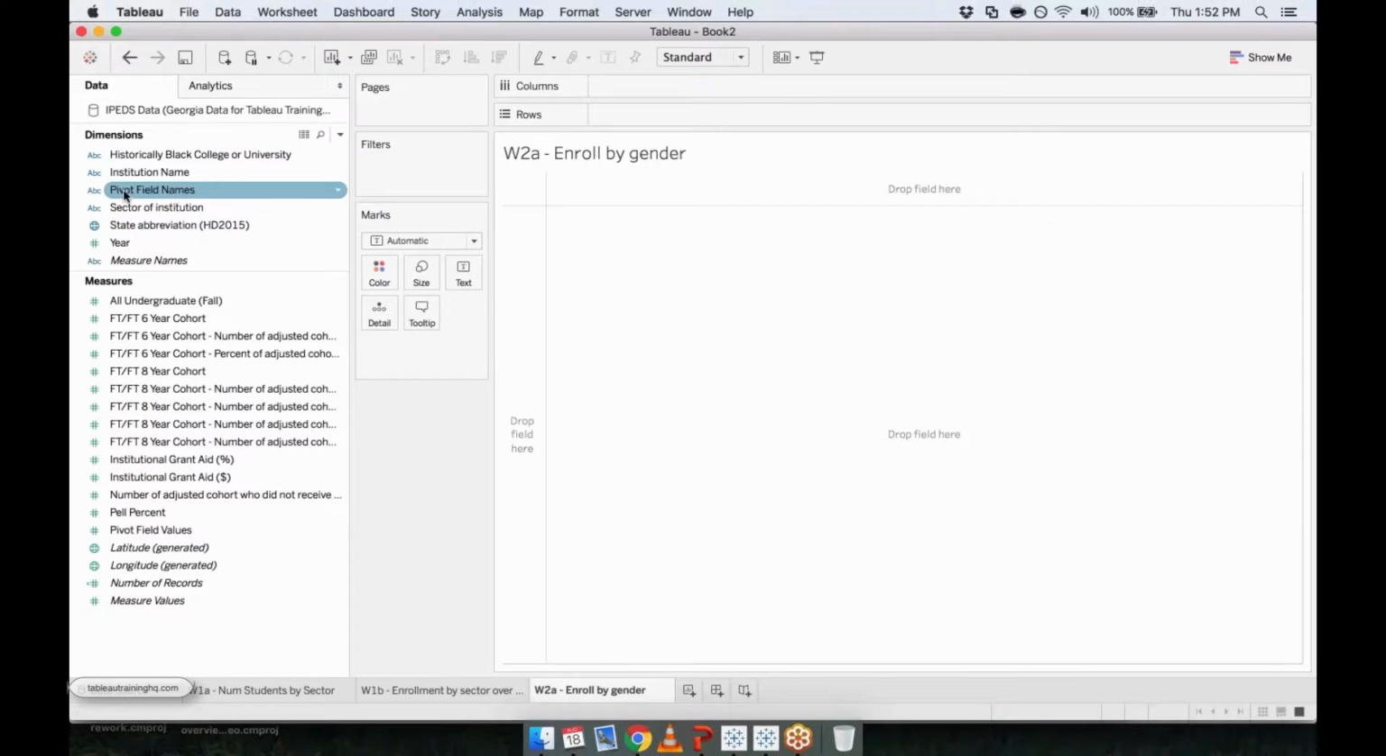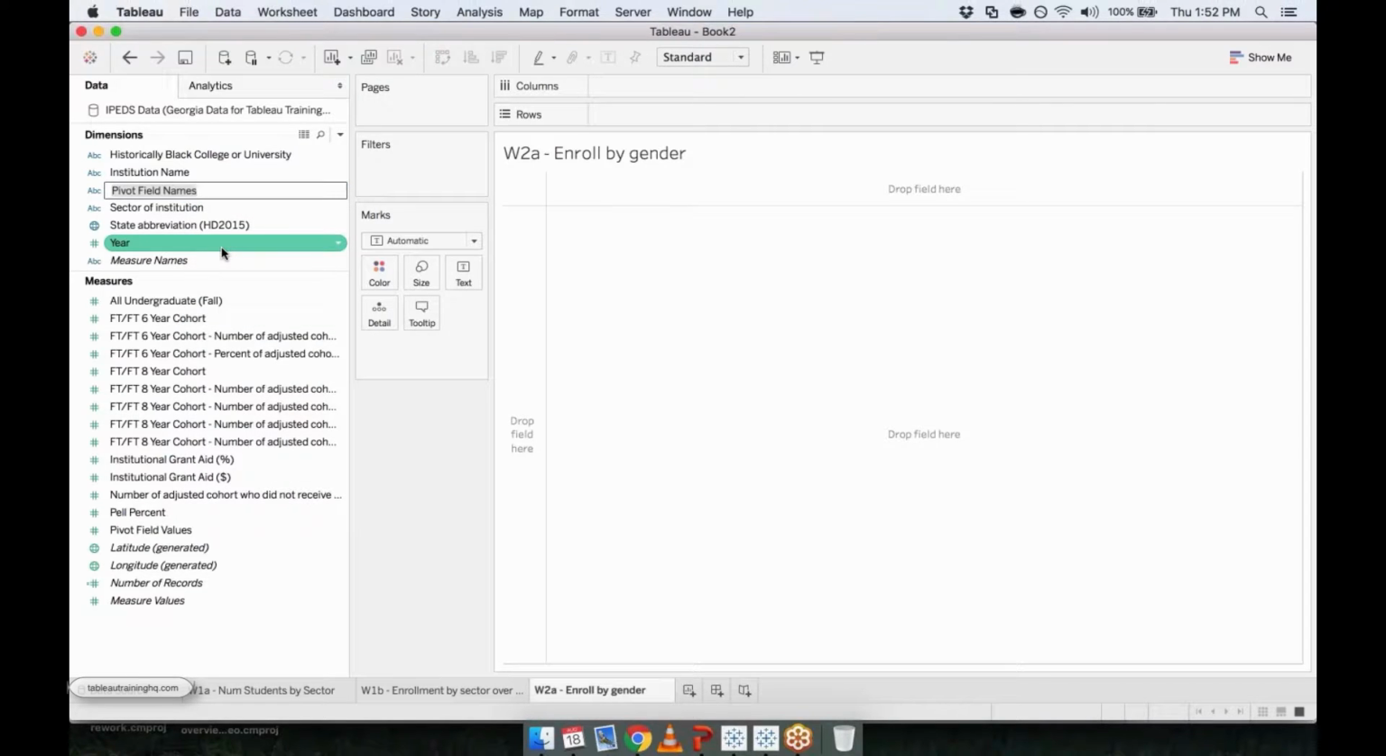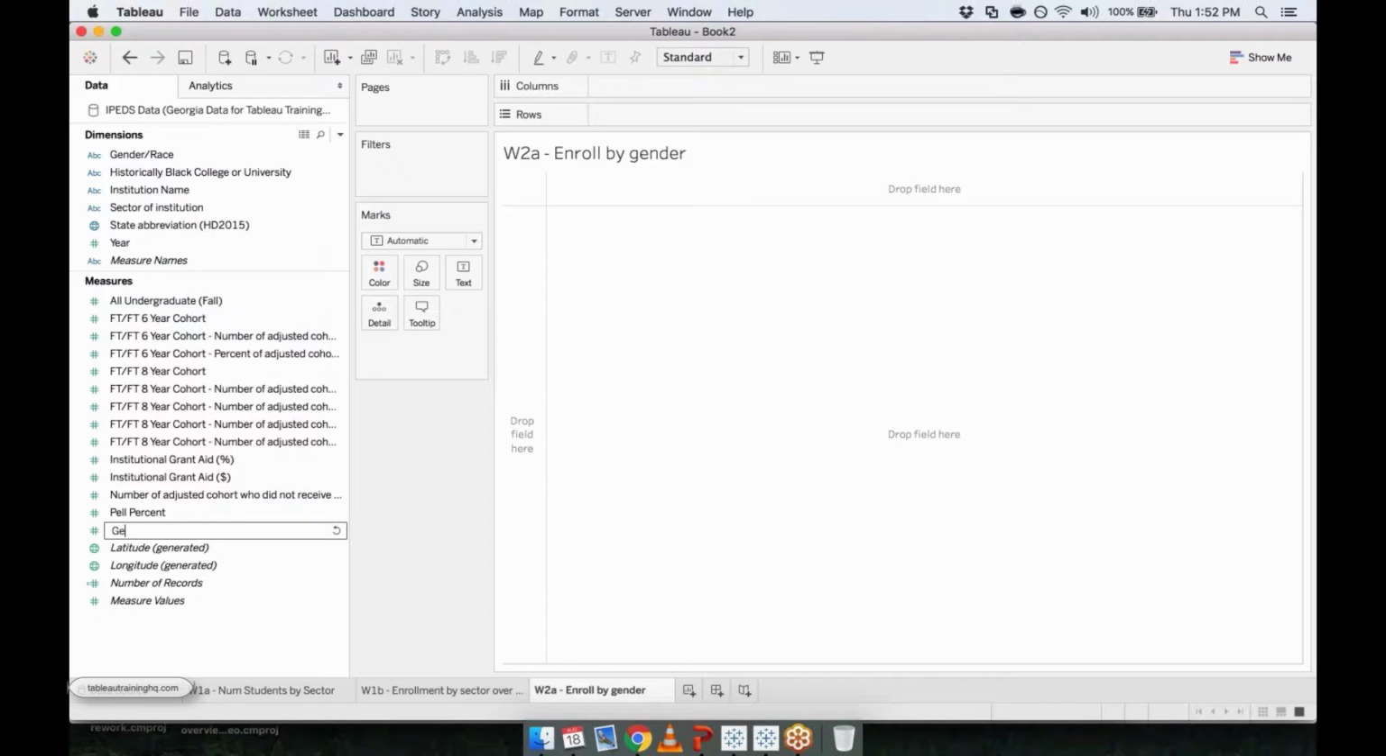Now on the top here we can see there's a brand new dimension called pivot field names. I'll just right-click and rename this to gender/race. And down here we have a pivot field values. So I'll rename that to gender/race values.